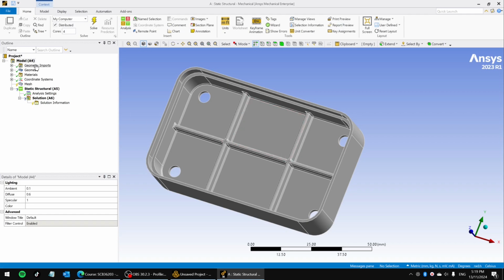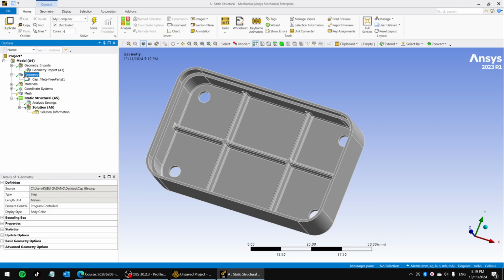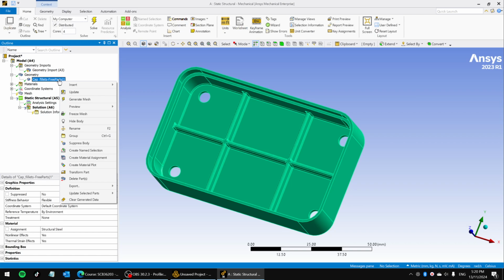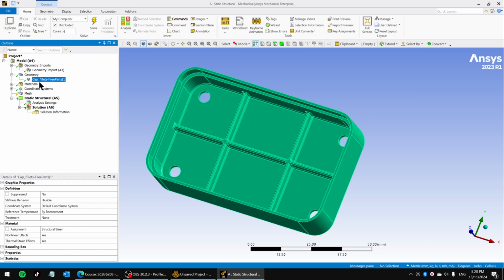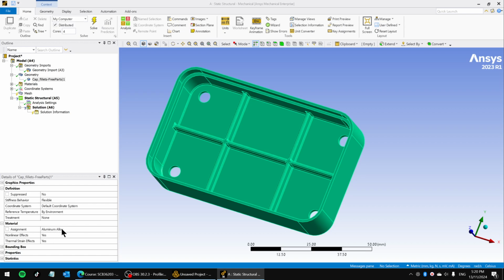So over here, if you go and browse under geometry imports, there will be this one, geometry import A3, and then under geometry, there'll be this one, cap fillets free parts. So there is no more right click. Yeah, you can right click also. Currently this geometry cap fillets, the material is default selected as this one, structural steel. So if you want to change to other material, you can. So this is the current material that we have created on our own. We are going to assign this one aluminum alloy, so has been changed to aluminum alloy. And then that is how you set the material geometry. So under materials here, there'll be these three materials available under your database.